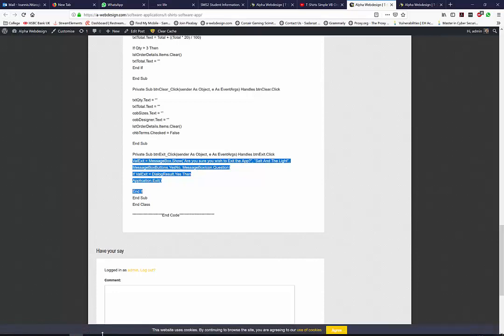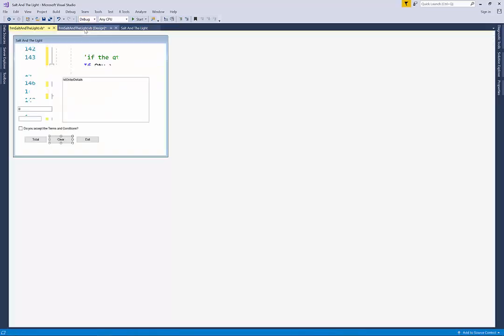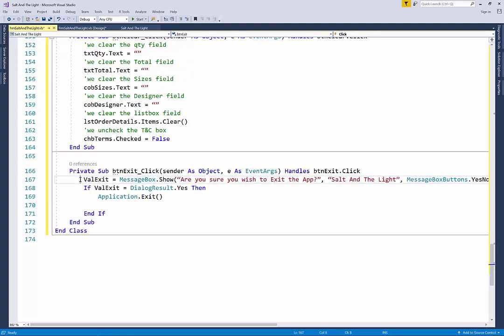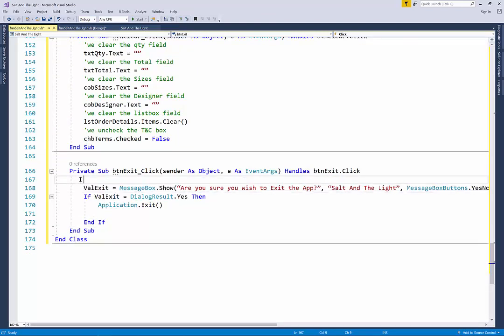We're going to go back here. We're going to double click on the btn exit. Now we're going to paste this code. And what this will do is we call in the variable we created further up, call the var val exit.